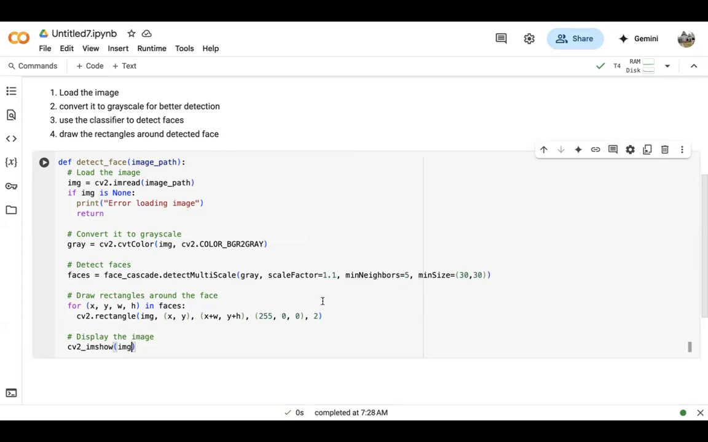Okay. And after that, draw the rectangle. So this draws the rectangles in RGB colors. Yeah, like I said before, on each detected face with a thickness of 2 pixels. All right, and next we still need another code. Okay.